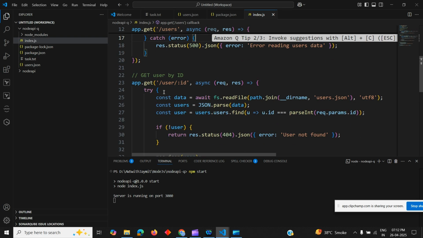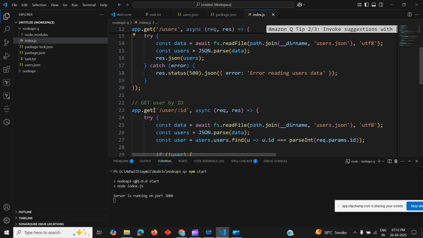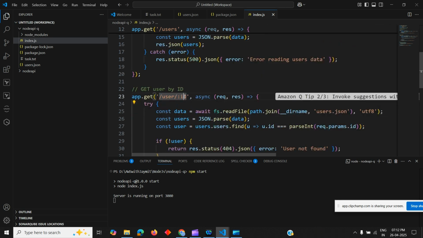Same way, when someone calls another API, we have another route. We are able to add multiple routes. We have multiple APIs, right? This is one API, this is another API. So here we added a user ID route.